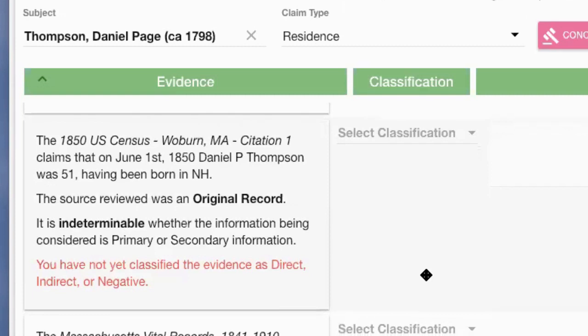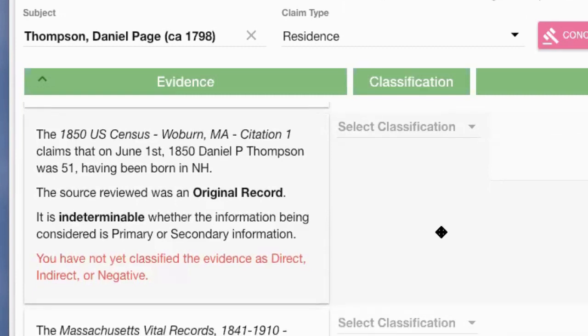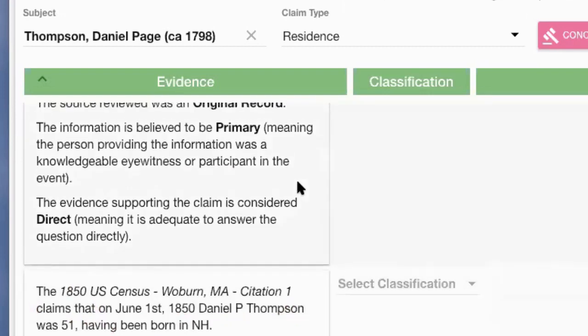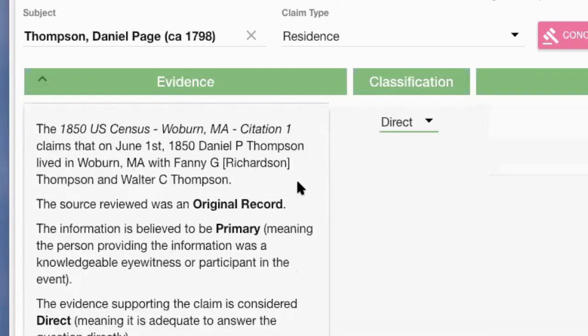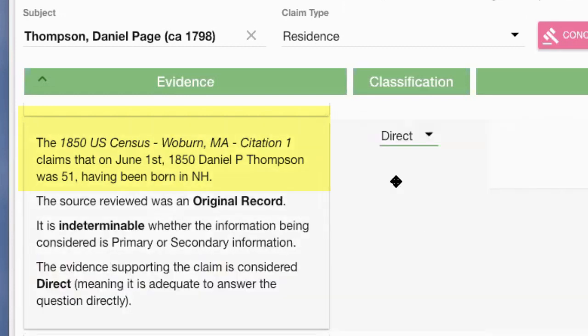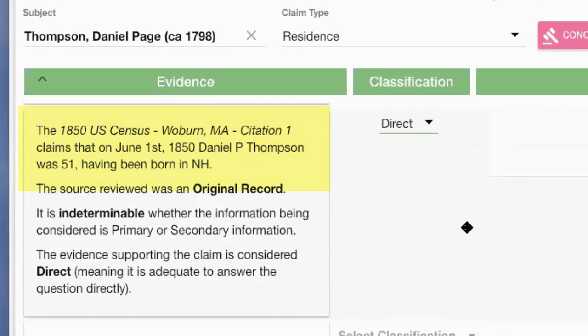The 1850 census states that on June 1st, 1850, Daniel P. Thompson was 51 and that he was born in New Hampshire. Okay, so I have created a second piece of information from that same 1850 census that we just finished with. This one telling us where he was born, the fact that he was born in New Hampshire, that helps answer the question about his residence directly. So I'm going to classify that as direct evidence.